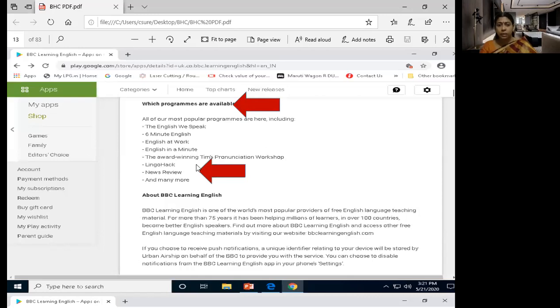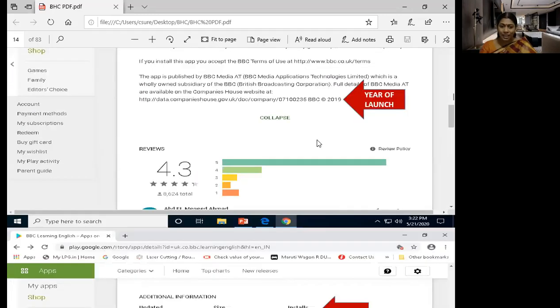The award-winning Tim's Pronunciation, Lingo Jack, and Lingo Hack are also very nice. News Review and many more are there. So this comes along with the package. It clearly tells us now. So after seeing all these things, what else should I say?